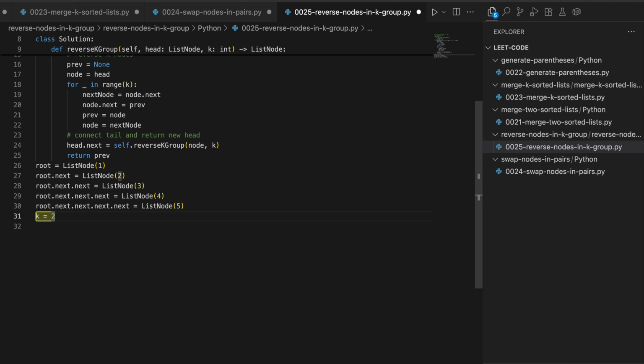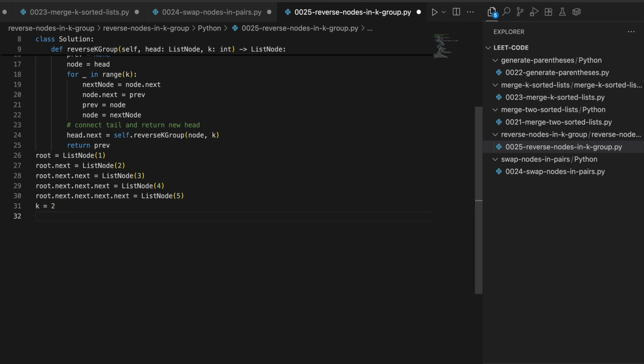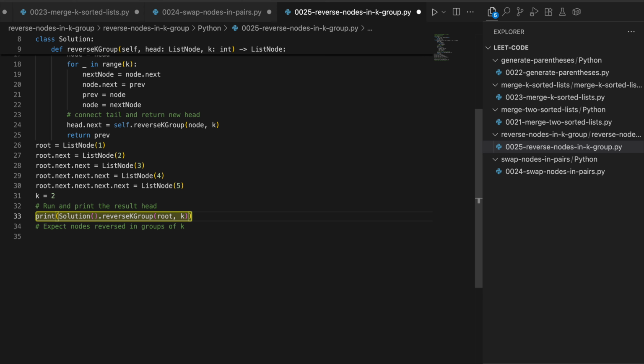Changing k here will adjust the group size of the reversal. Finally, we invoke the solution and print the resulting head after reversing nodes in k-sized groups. This executes our algorithm. You can add a helper to traverse and display the full list if desired.